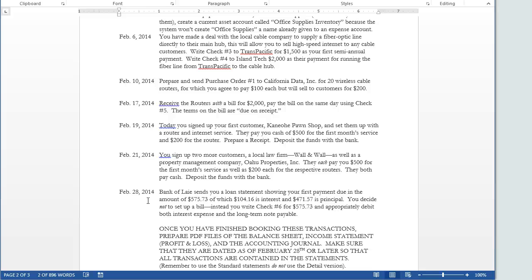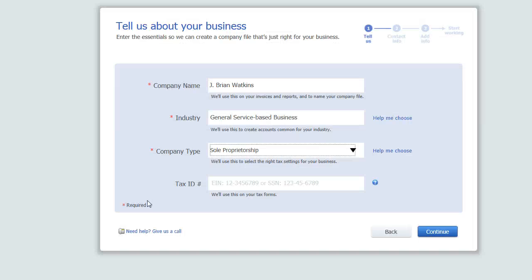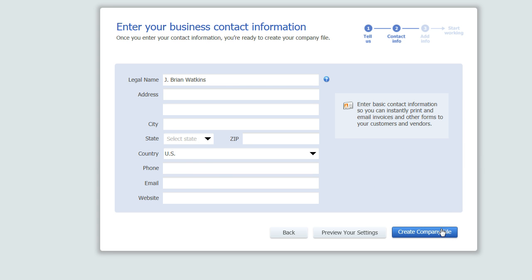Meaning you'll have to, if you're in the testing center and screw it up, you'll have to go back and do it again. We only want to do it once. So watch the dates. So I'm going to continue. Again, I don't need all of this information. So I'm going to create the company file.